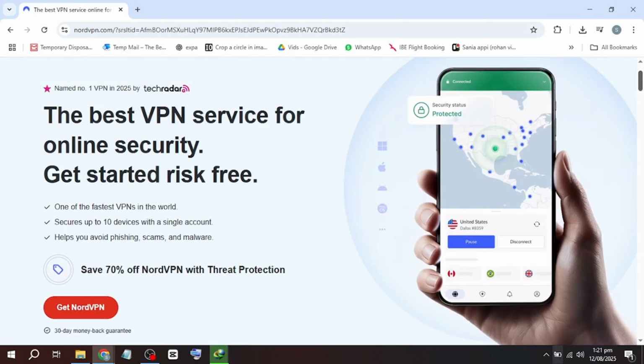That is how to use NordVPN on your iPhone in China. Set it up before you travel so you can stay secure and connected the entire time.